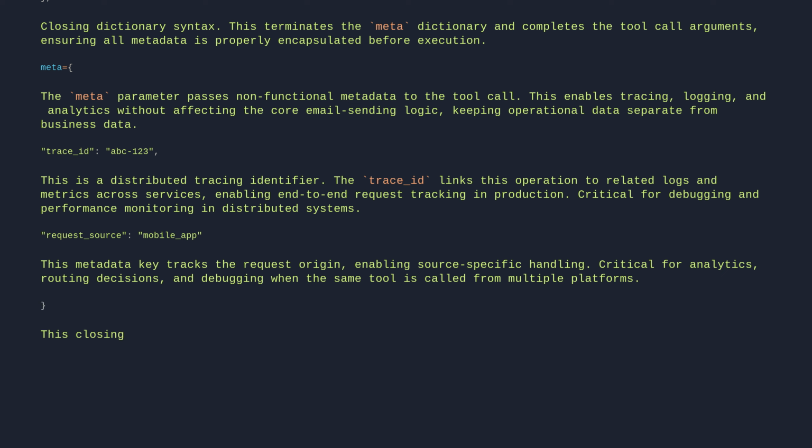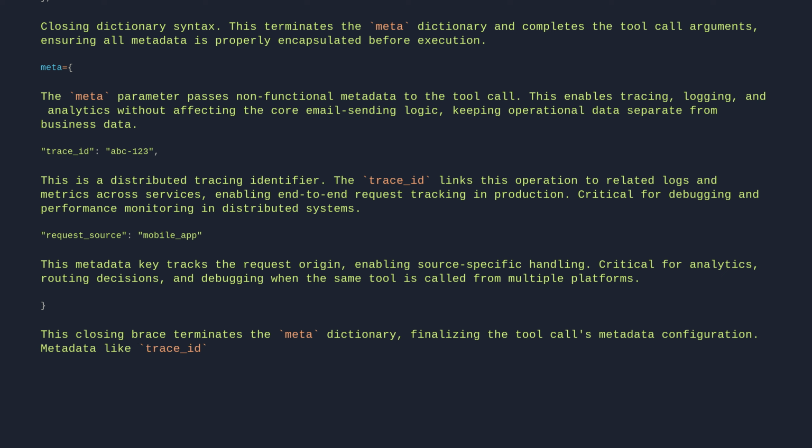This closing brace terminates the meta dictionary, finalizing the tool call's metadata configuration. Metadata like traced enables request tracking across services, while request source helps route and analyze traffic patterns.